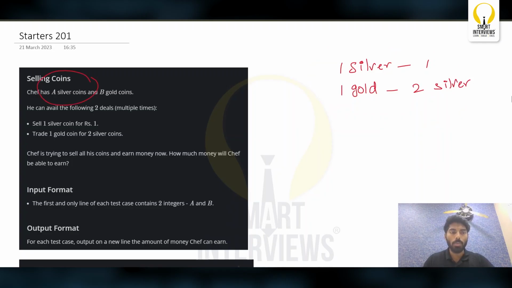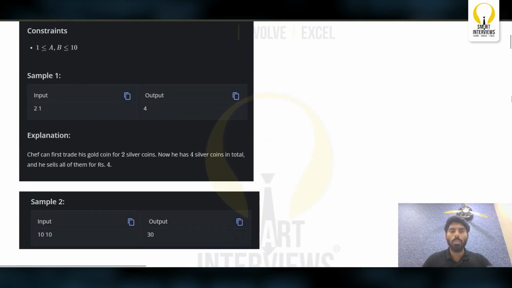So he has A number of silver coins and B number of gold coins. In total, Chef is trying to sell his coins and earn as much money as possible. You need to tell me how much money he can earn by selling the silver coins and gold coins. Let us see the sample input and output.